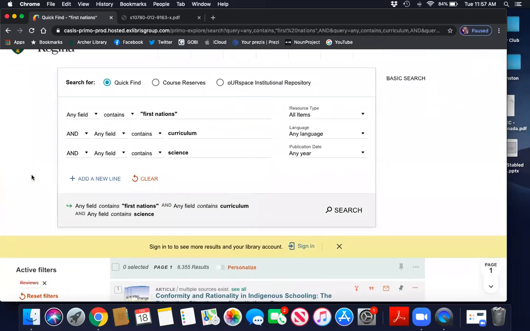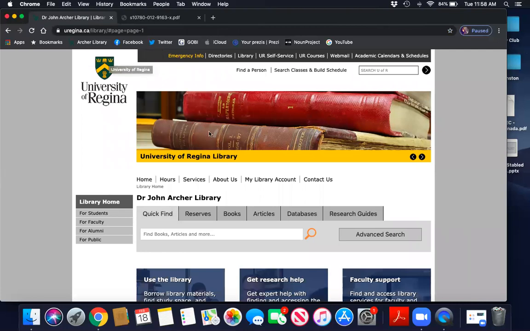Quick Find is a great resource, especially if you're just starting your research and you're not really sure which database to use. But some of the databases have more specific or targeted information to different topics. So we're going to visit some of the databases that we have access to.